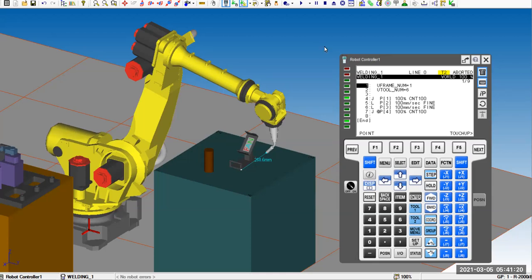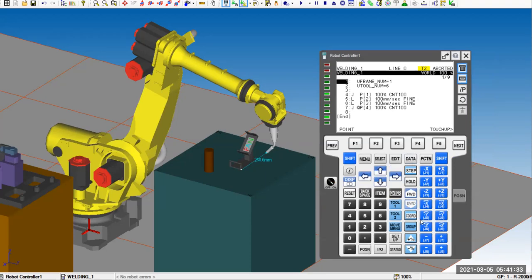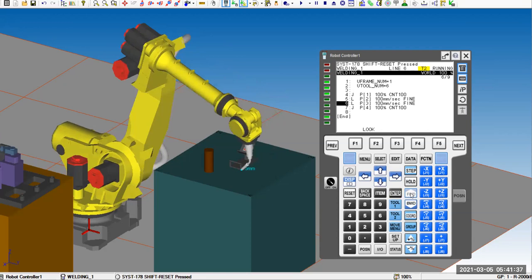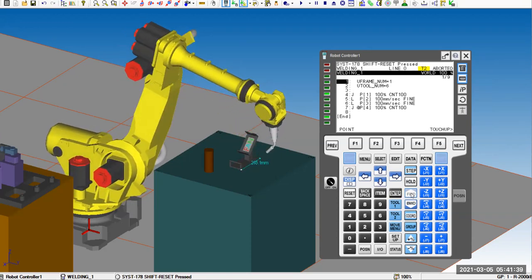First, I'd like to show you the motion instruction application with the welding program. As you can see, I have a welding program on the teach pendant. So I can run the program now. You can see that it demonstrates the movement with the welding. So I can demonstrate that motion.